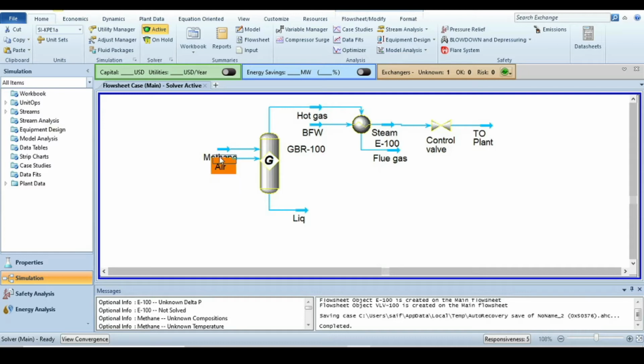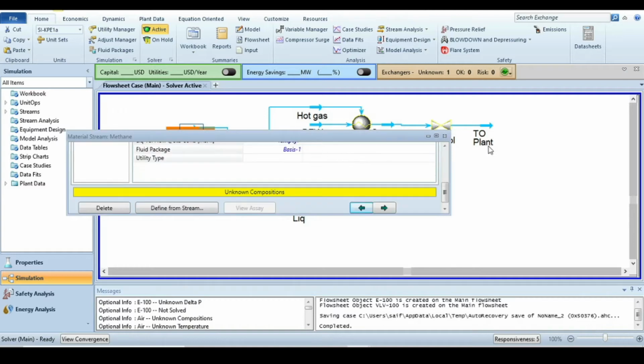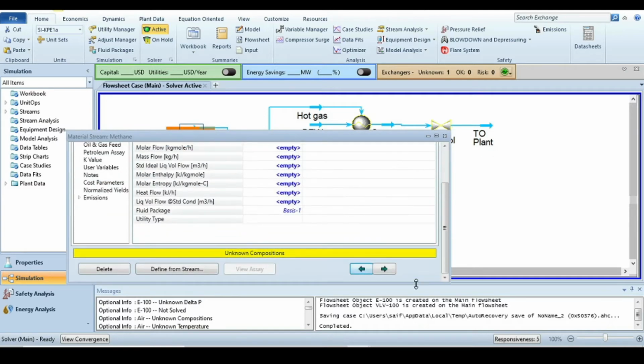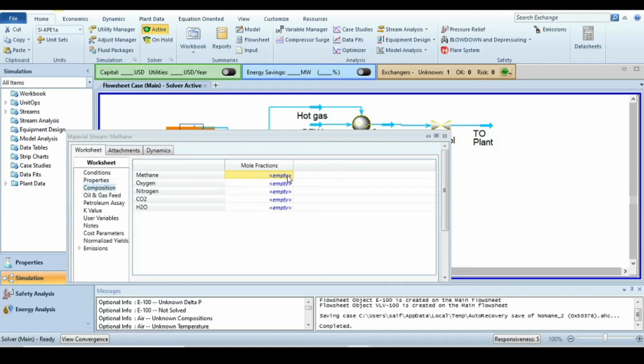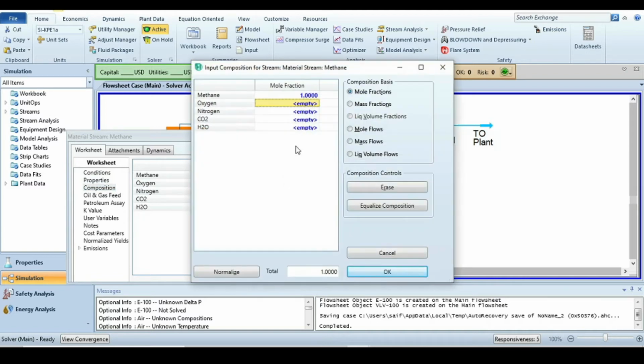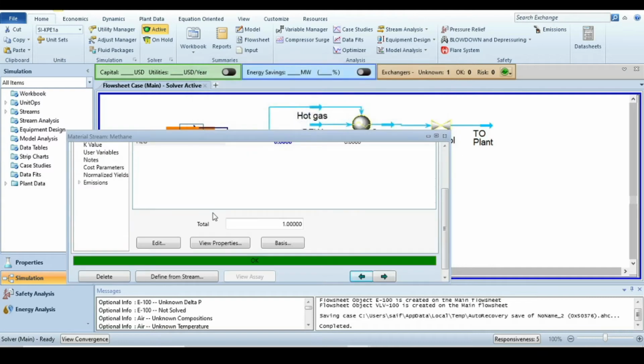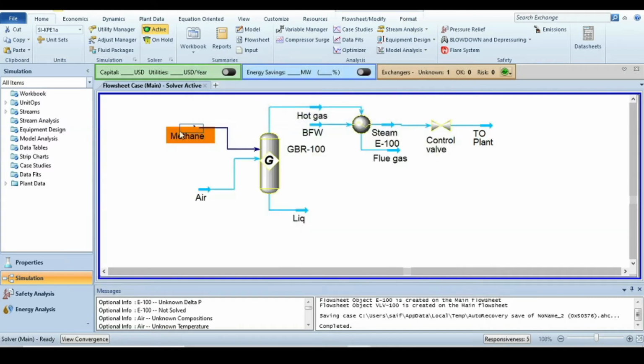Now we have to specify the air and methane. Let's first specify methane. Double click on the methane stream, and the temperature is given as 25 degrees C, pressure is 2 bar, and molar flow rate is 1 mole. For the composition, because it's pure methane, we are going to put only 1, and that is okay. Now the fuel stream is specified.